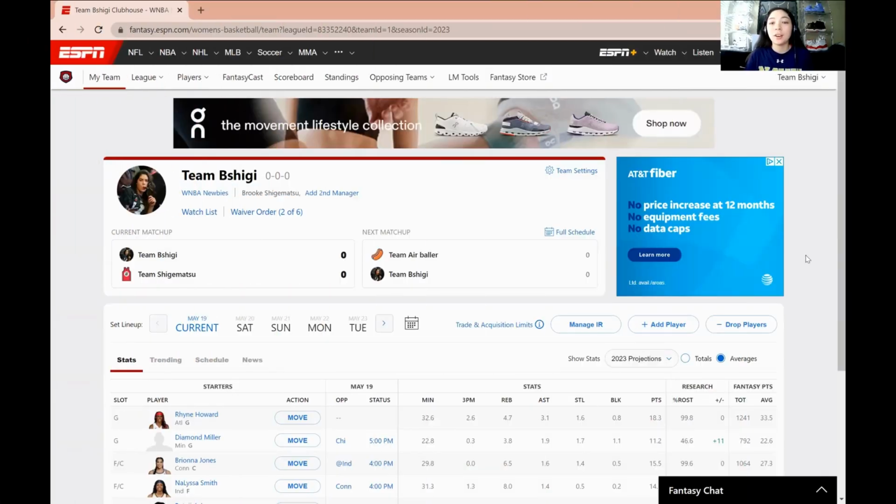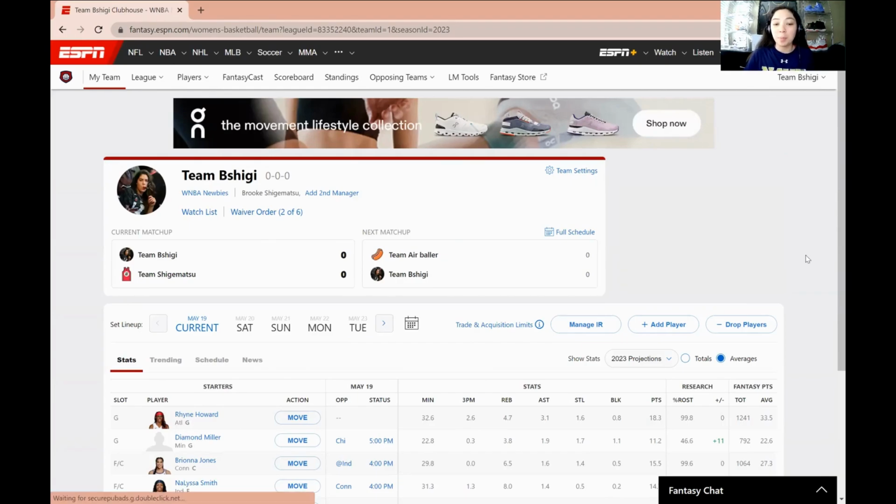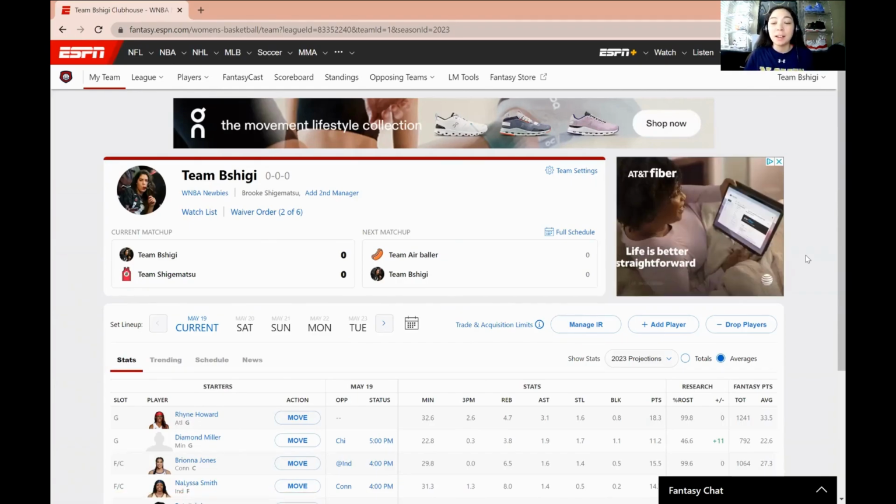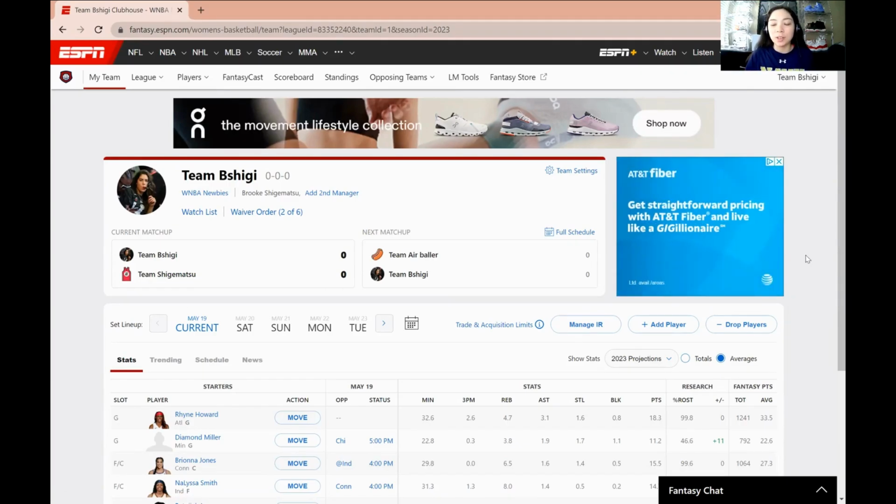All right, so you just saw how to navigate the ESPN Fantasy app with moving players in and out of their lineup. Now let's go over the desktop version. It is pretty similar, but it is easier to show on the desktop.